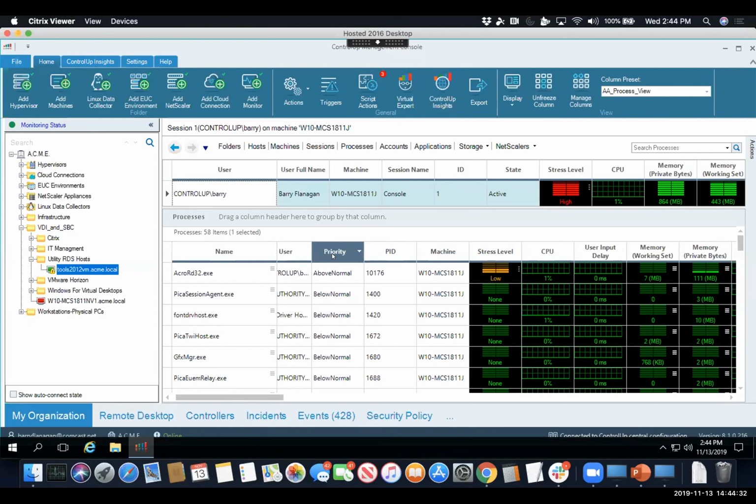So if I sort by priority, there's still a lot at below normal, but if I scroll down, you'll see a lot have already started to move to normal, and that will continue to happen as it goes through. So more and more, you see they're all just about back at normal now. So now we've taken an idle or disconnected session. In this case, it was disconnected. We'd already lowered the process priority for every single process. We lowered it one step. So if it was normal, it went to below normal. If it was high, for instance, it went to above normal, then normal. And then we trimmed the working set memory. And then we set it back when the user went active again. So that's just some examples of ControlUp automation.